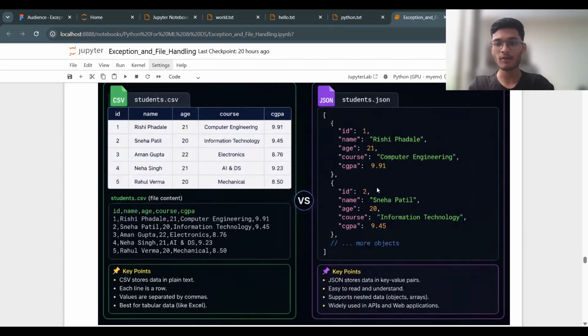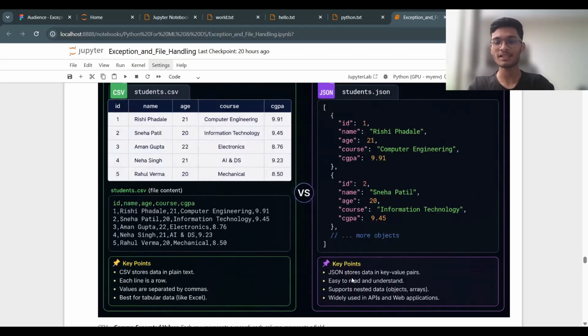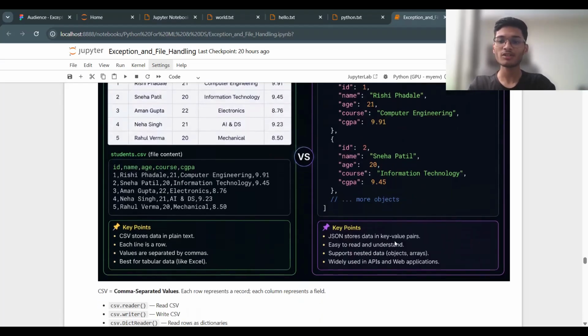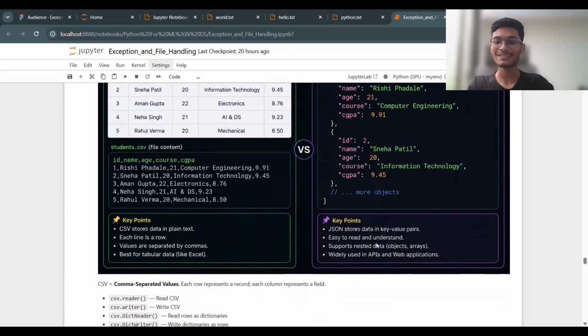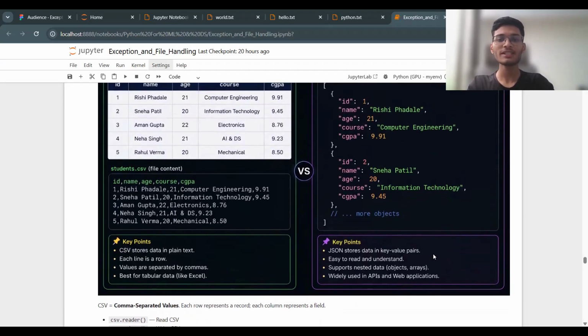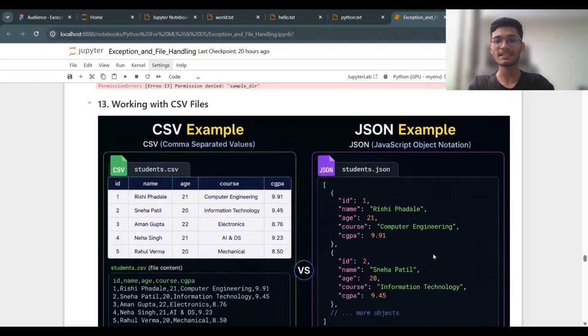Similarly for another record, and so on for other records also. So this is how JSON is stored basically. It stores data in key value pairs and is easy to read and understand. It supports nested data also, that is objects or arrays, and it is widely used in APIs and web applications. Okay, so this is the basic difference between CSV and JSON.